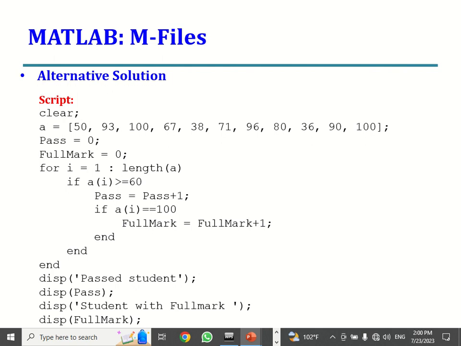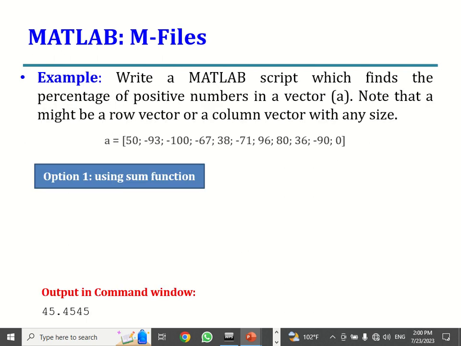Think about what people like us do who don't know much, right? What we did. Okay, so write a MATLAB script which finds the percentage of positive numbers in a vector A. Out of the entire vector, how many are positive numbers? If you use the sum, now we are smarter, right? So we know sum. So how can we do it?